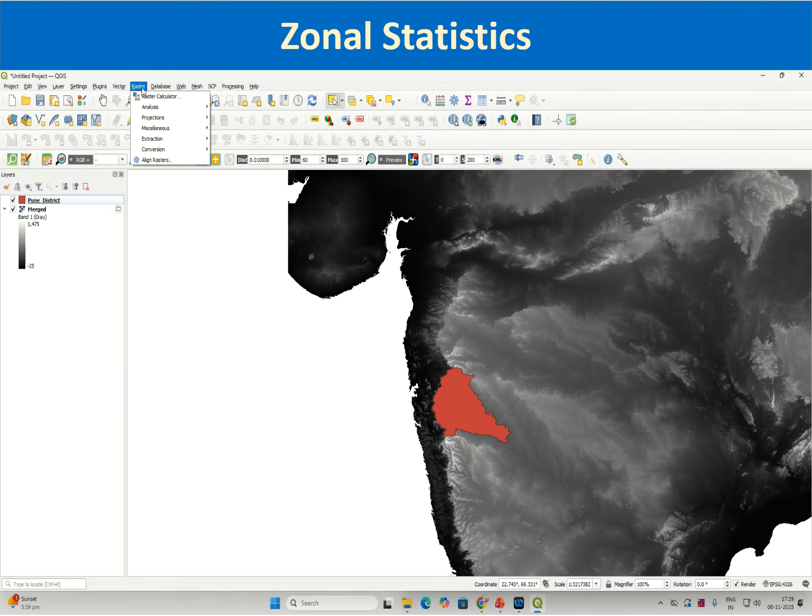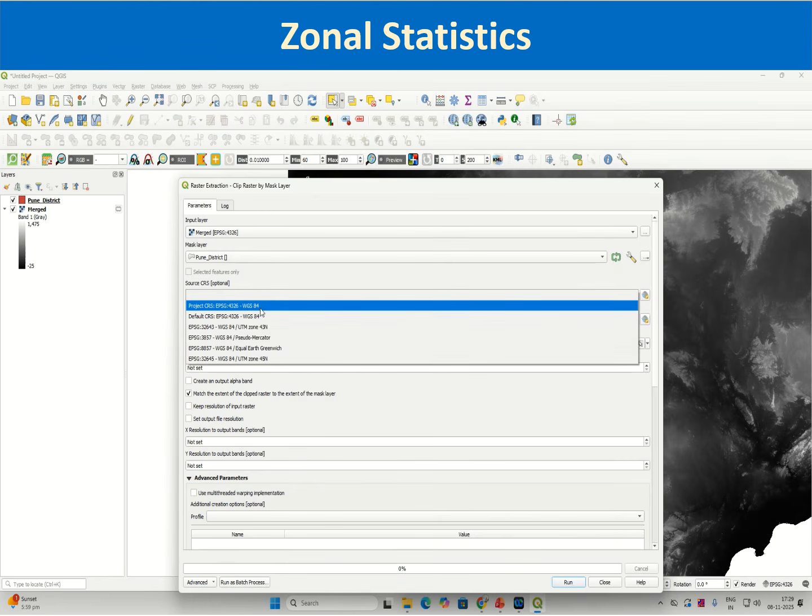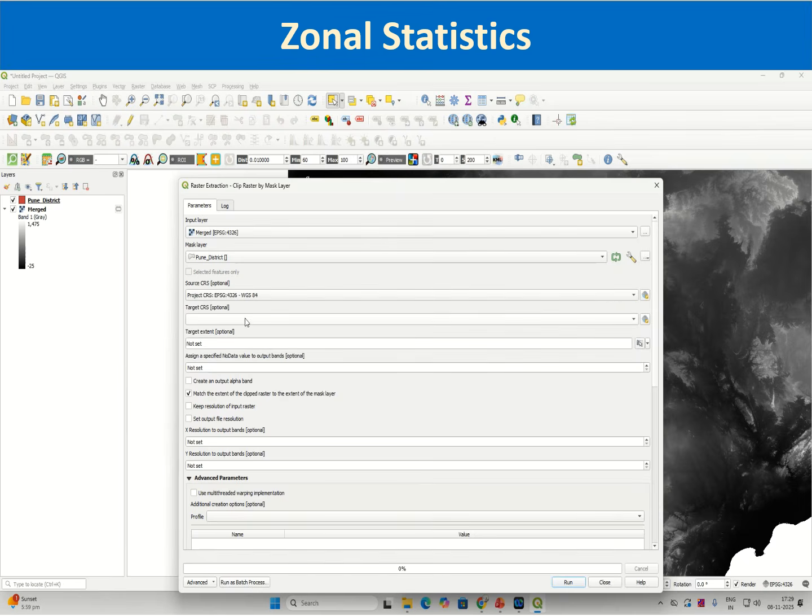So for that you have an option under the main menu raster, extraction. You will have this option of clip raster by mask layer. So your input layer you can give as merged and mask layer as Pune, and source CRS, your input layer is in GCS, that is EPSG:4326, and target CRS also you will keep the same. Okay, and then I will not do anything else. I will run it.